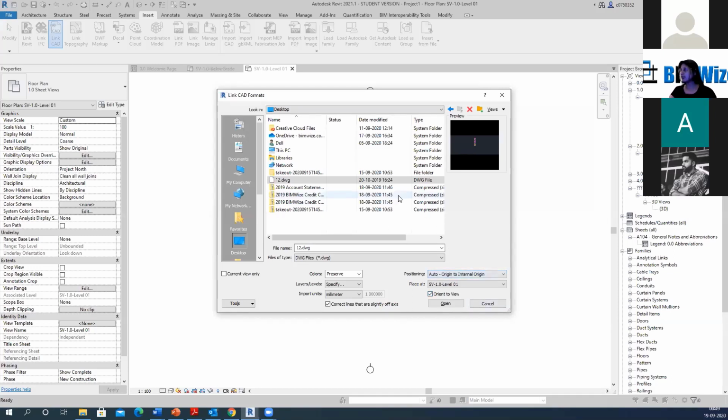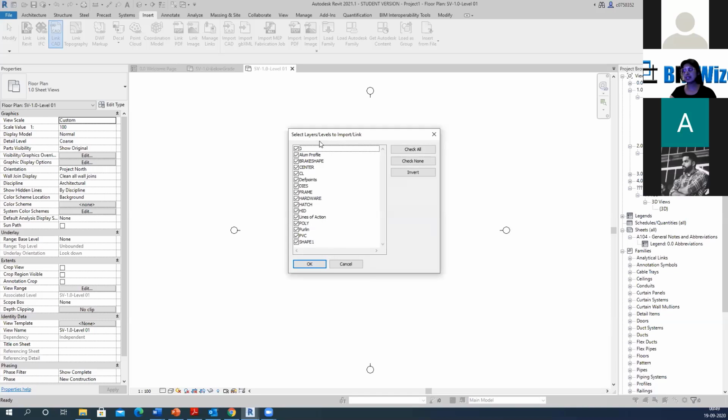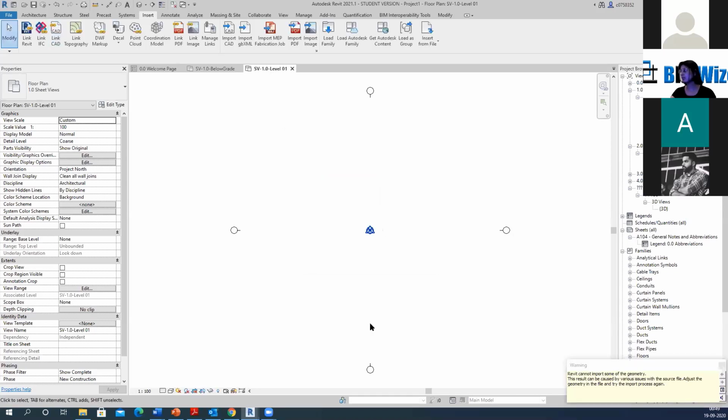Now, if I go to open, because I said specify the layers, I can actually choose the layers I want to import. For now, let's say I don't want 0 and I don't want Defpoints. Okay.